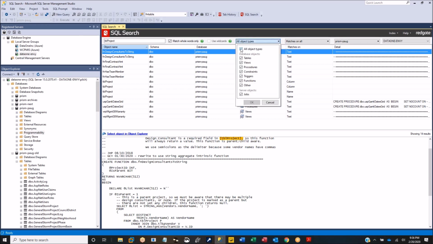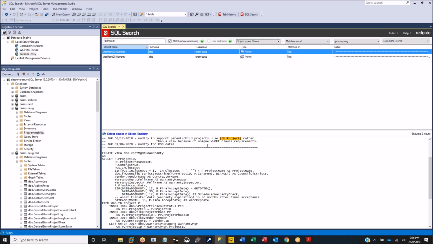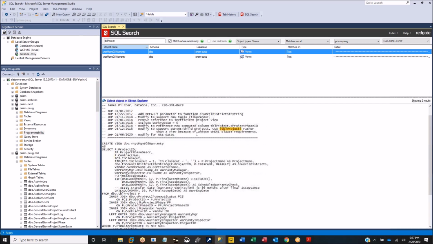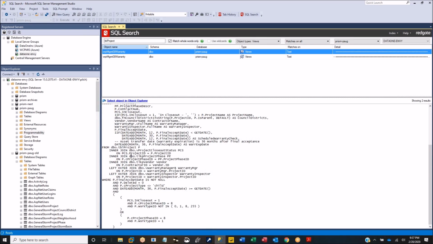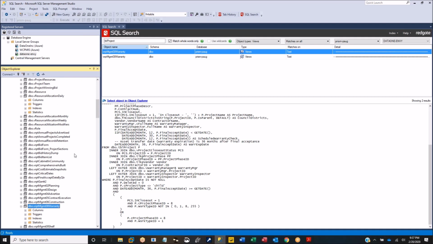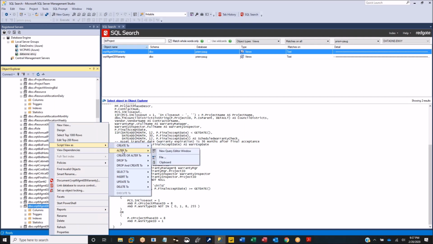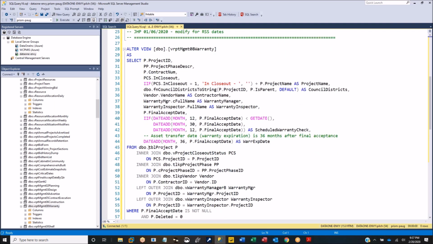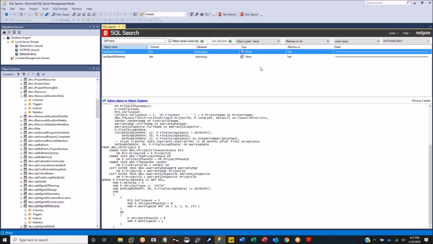It's very configurable. I may say, you know, I only want to know what views reference that table. And there are 2 of them. And you come down here and you can see where it's referenced. And it looks like it's only referenced in my comments. So I select the view in Object Explorer and script the view, and very quickly, there we are, table project. And if for whatever reason I need to do something, I now know where table project is referenced in this database, or at least in the views.